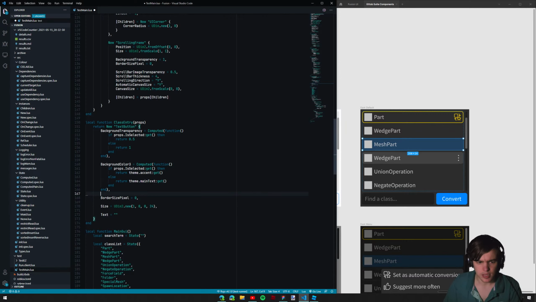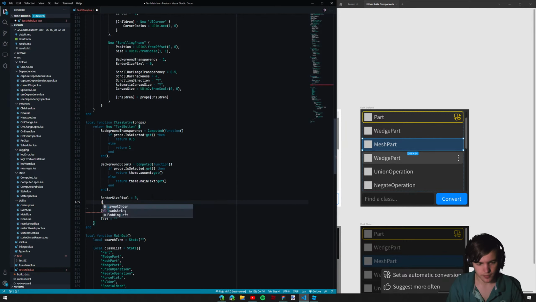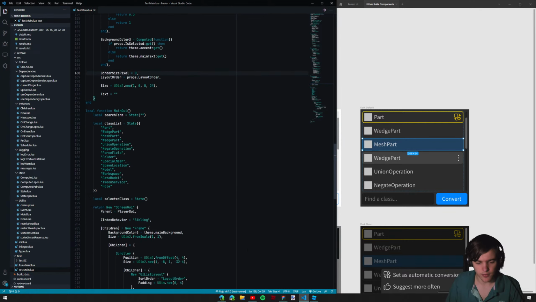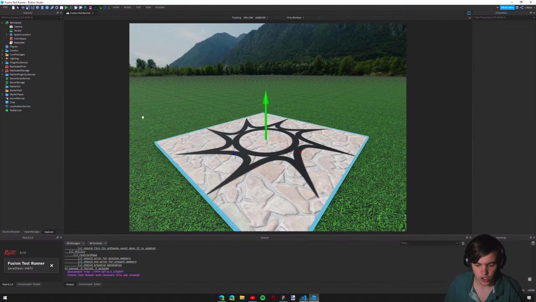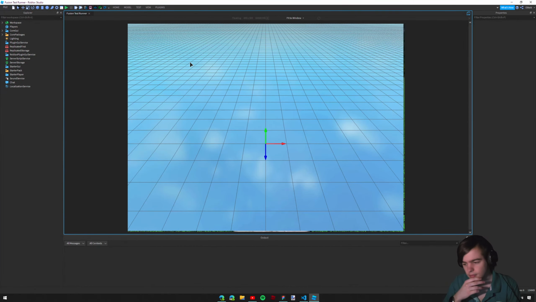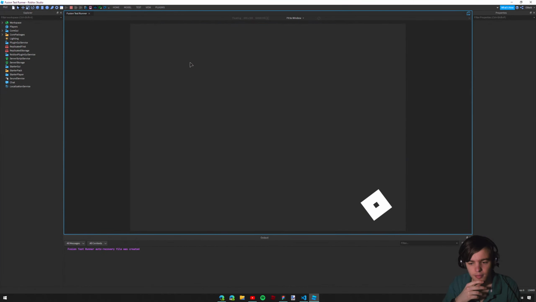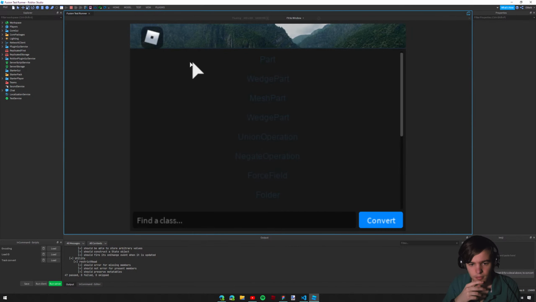What else do we need? Layout order. It's going to be prop. This is a bit of a mess, this one, but it's fine. I'll just do props.className as the text, just so we can differentiate between them. There you go. So you can see we have all the things.